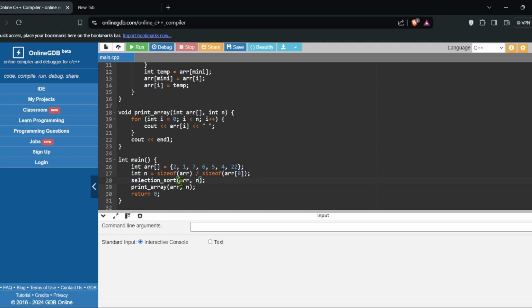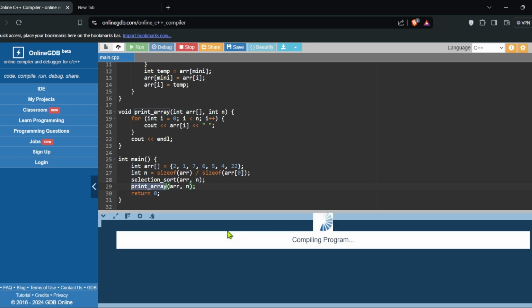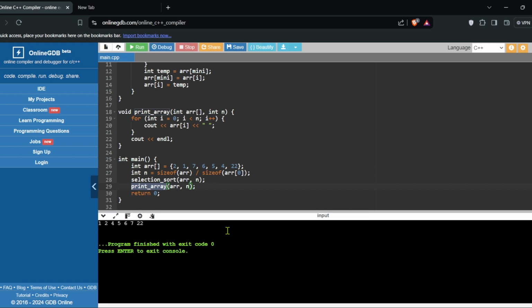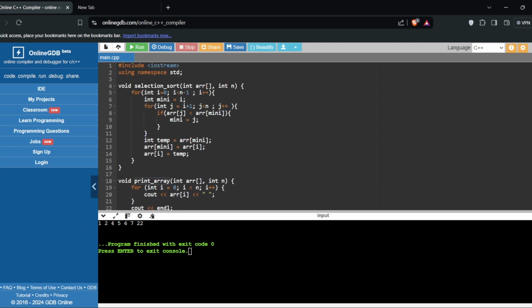So we call our selection sort function with the array arr and the size of the array, and then we print our array. So let's run this. Hope this runs fine. See, we get our sorted array with the help of selection sort. Thank you.